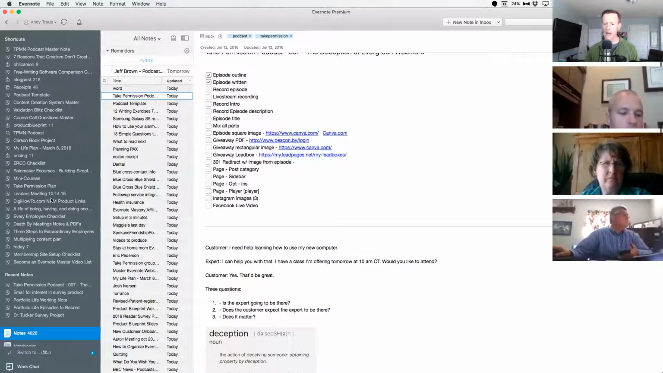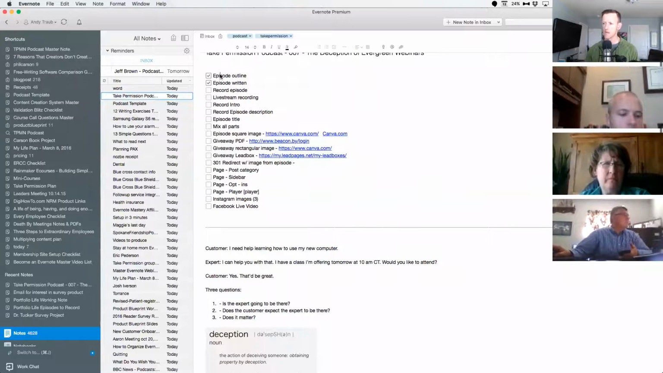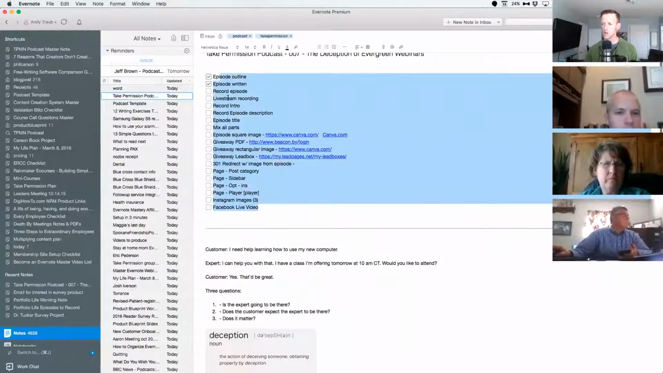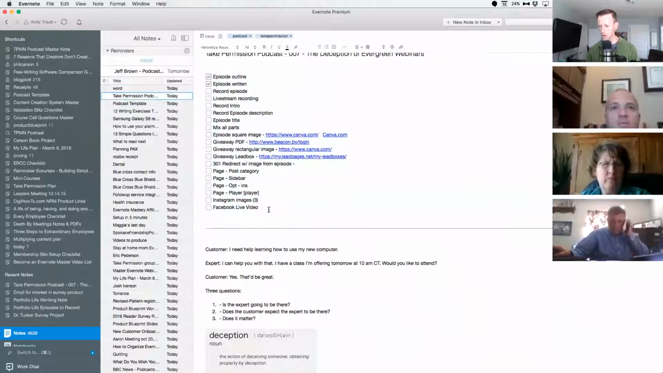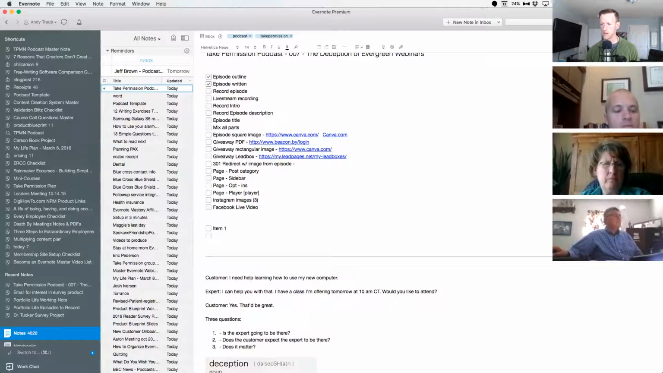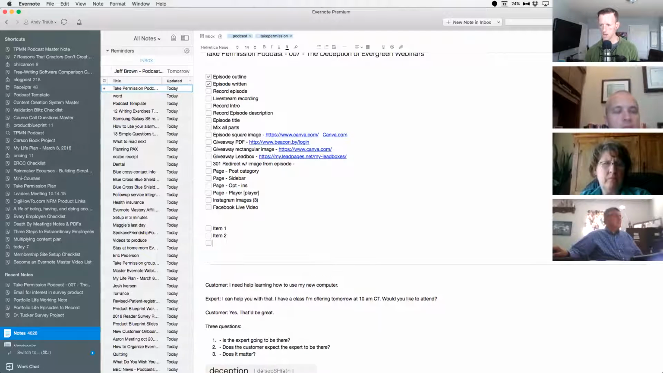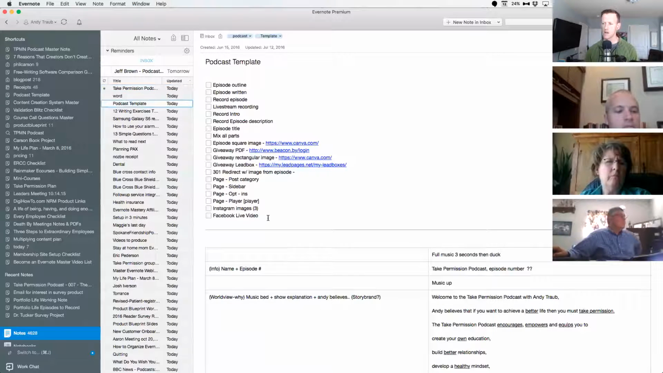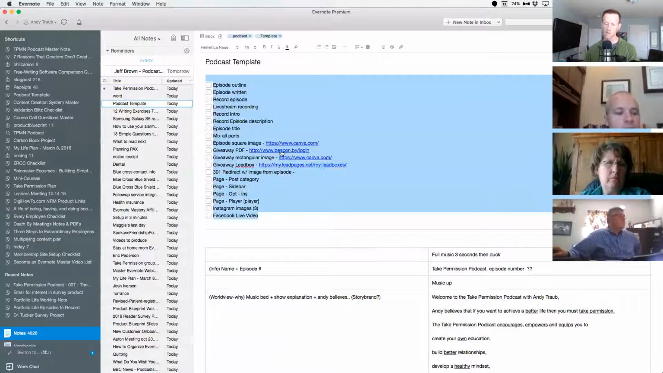But what you would have is all these different checks to include, these little boxes. And again, to do that, you're just going to go up here to this little box right here and do that. You're going to say item 1, hit enter, item 2, enter. And then every week you're just going to go down the row. And then you're going to have a template, right? So I have this podcast template right here, and you're never going to actually edit this one. You're just going to copy and paste it every week or every post that you do.